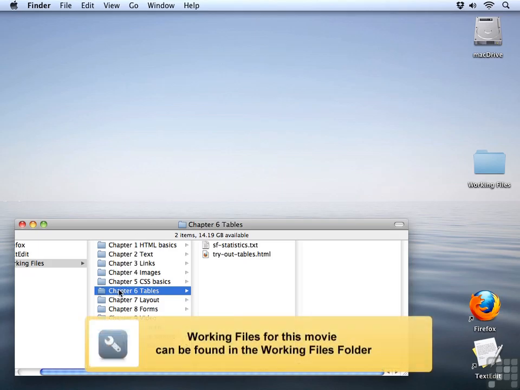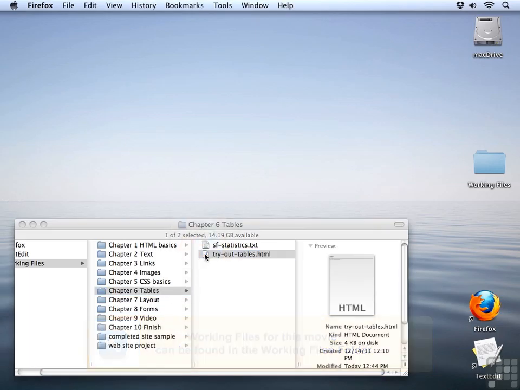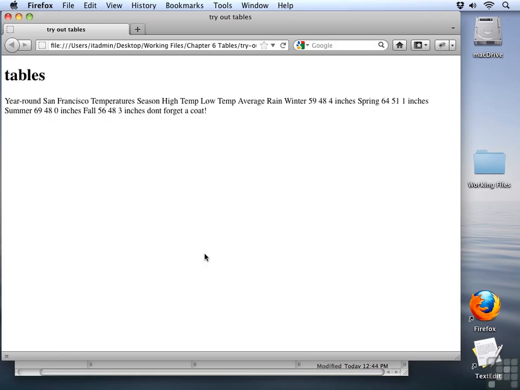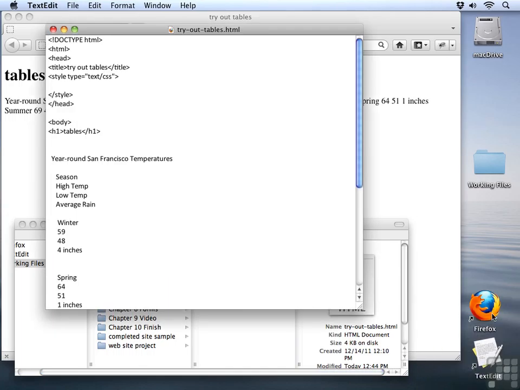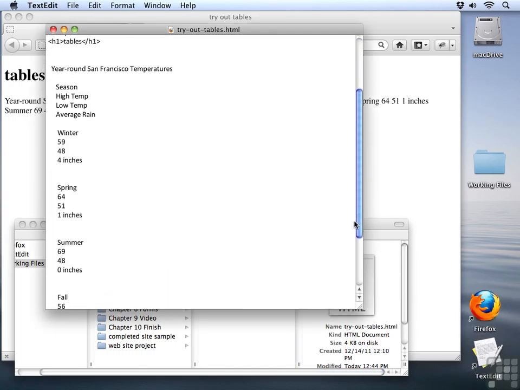Now I've got my Chapter 6 folder open, and to get things started, I'd like to open the tryout tables HTML file. I'll open it up here in the browser first, and you can see we've got a lot of data here, but it's very unorganized and hard to read. So let's go open it up in our text application. And here we can see what was really intended.